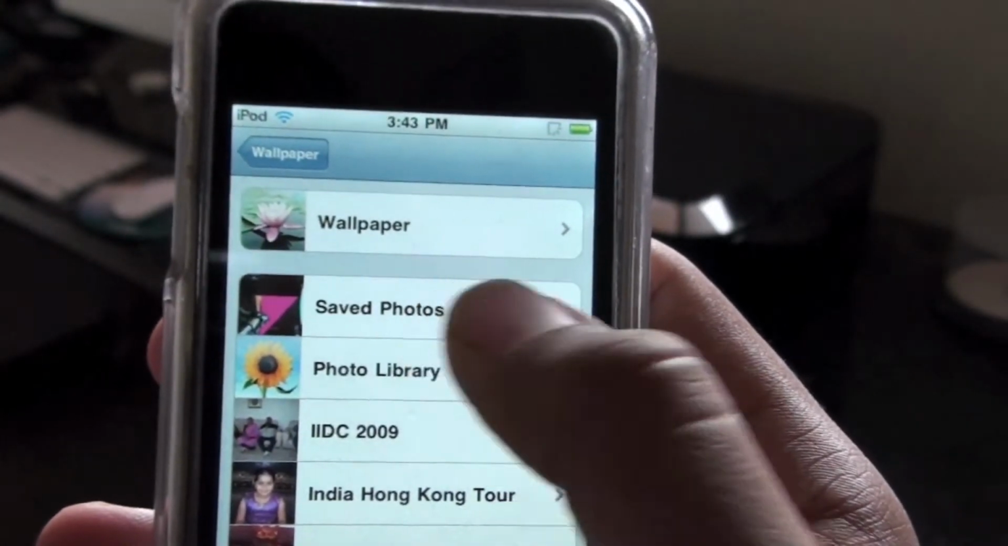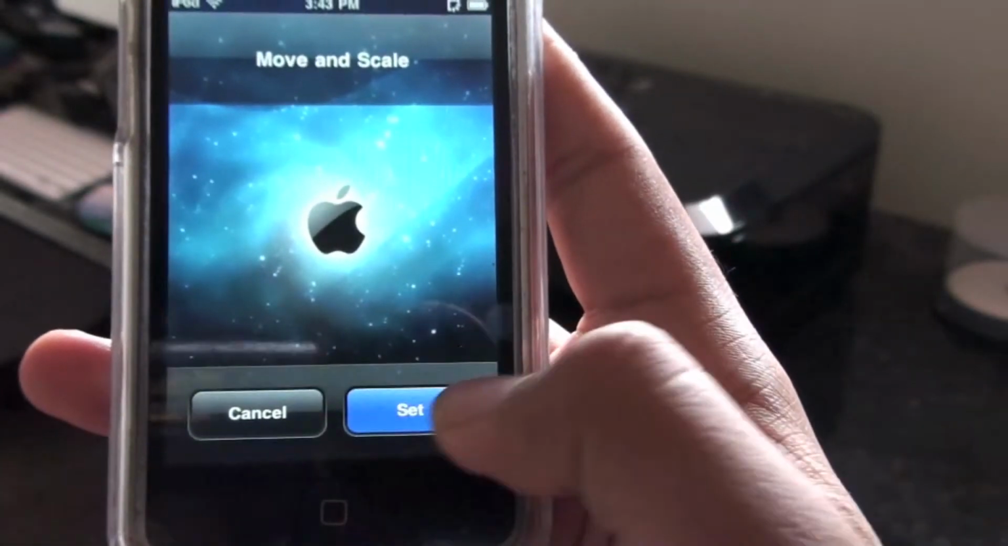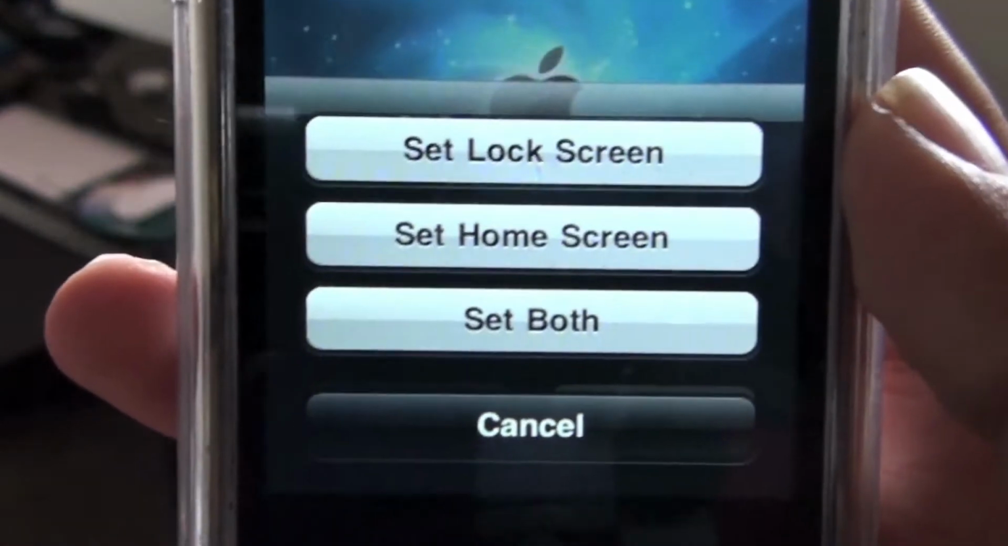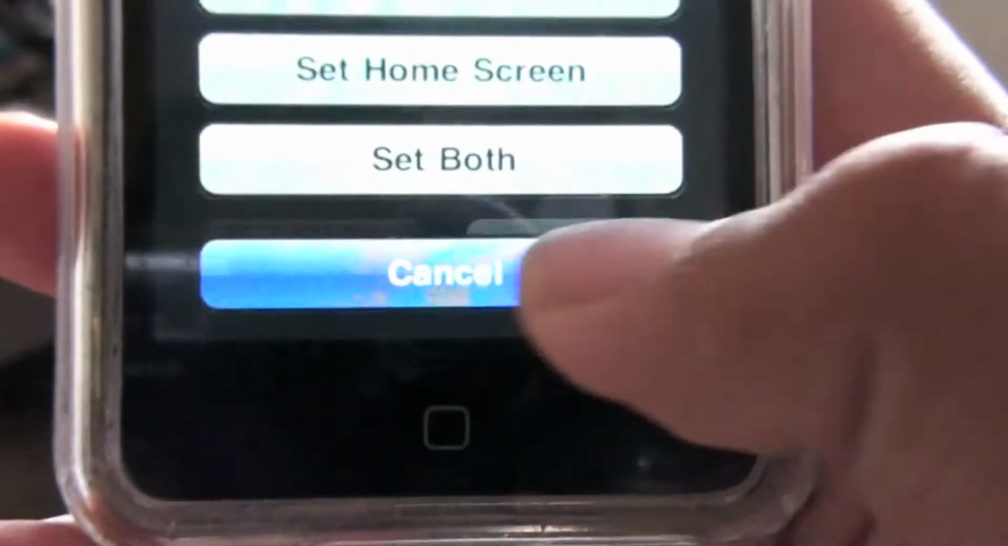So if I go to saved photos, I'll choose this Apple one. If I choose set, like on the other iOS devices that normally support this feature, you can set it either as the lock screen or the home screen or both.